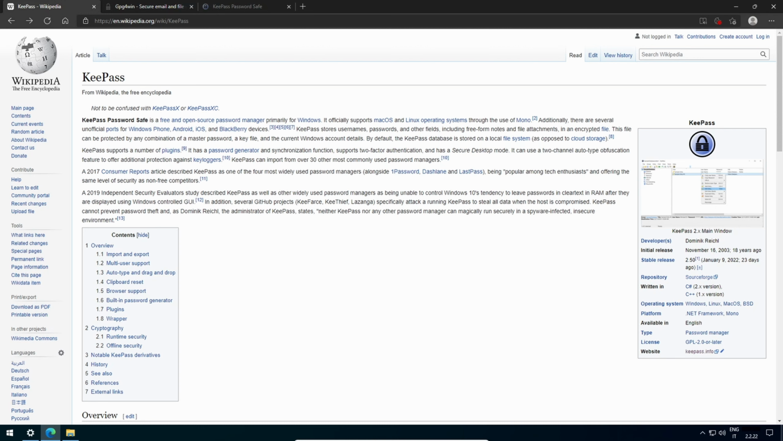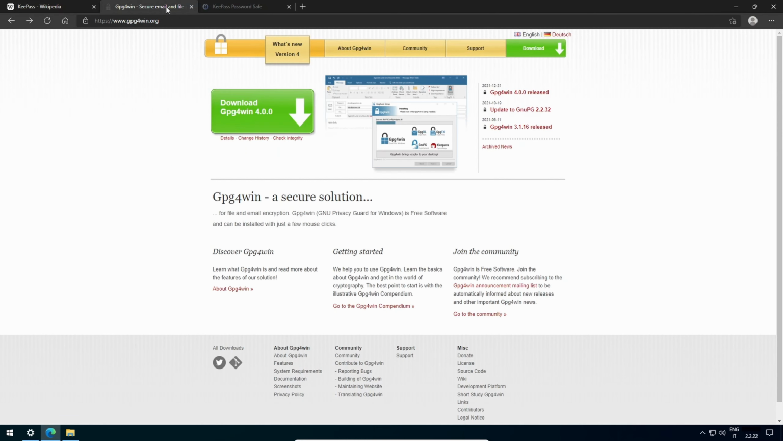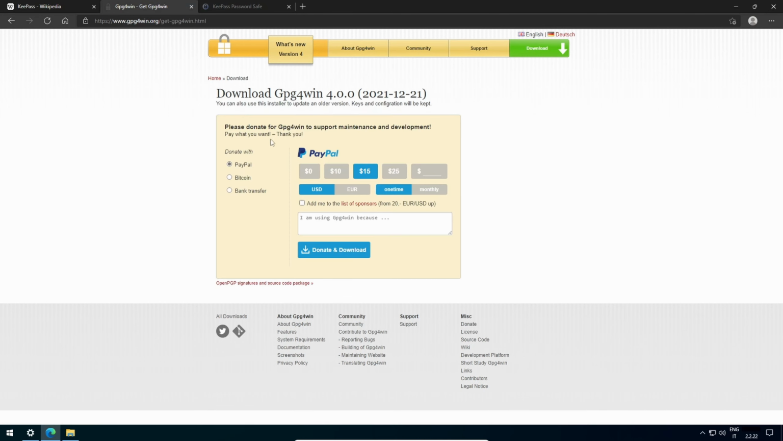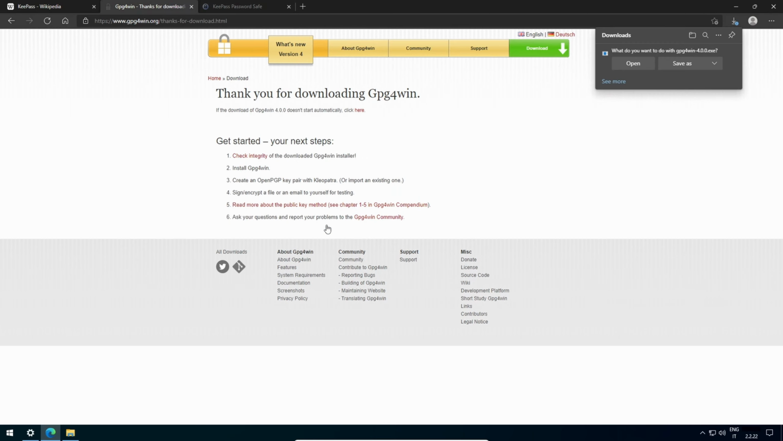To begin with, we must download and install GPG4Win, a powerful software that lets you encrypt, decrypt files and verify their digital signatures. We will use precisely this last feature to check the integrity of the KeePass installer. Go to gpg4win.org, download GPG4Win 4.0, but consider donating later if you find this software useful. And you will. Download.